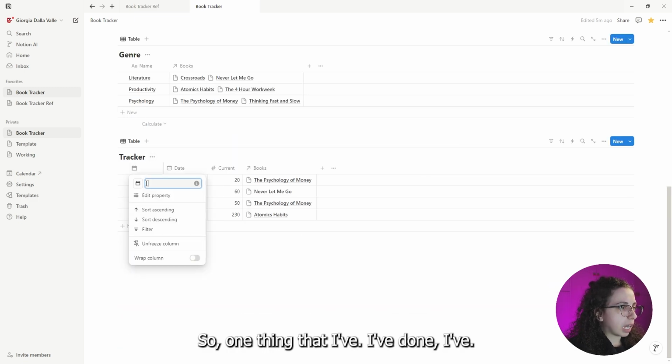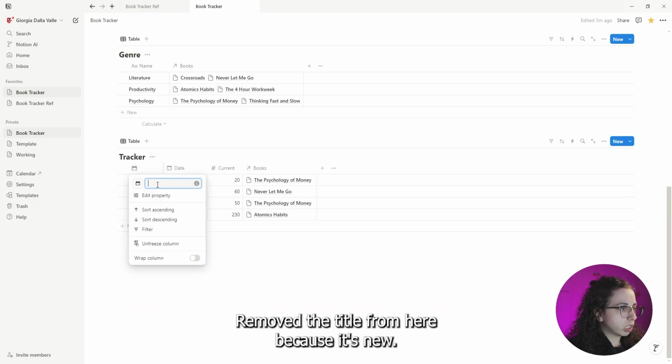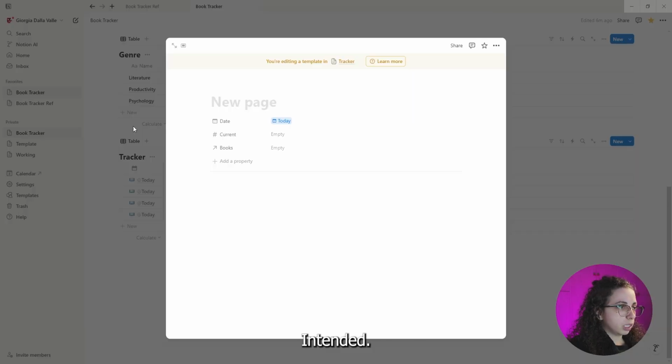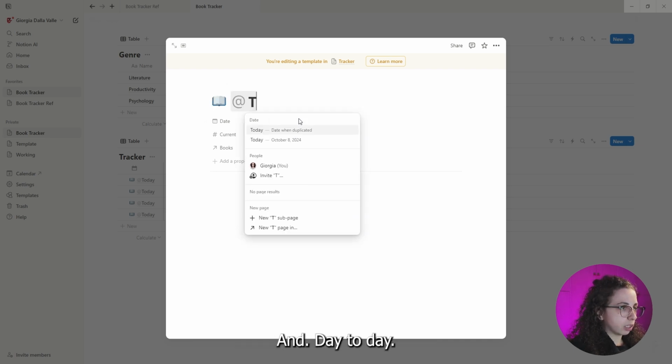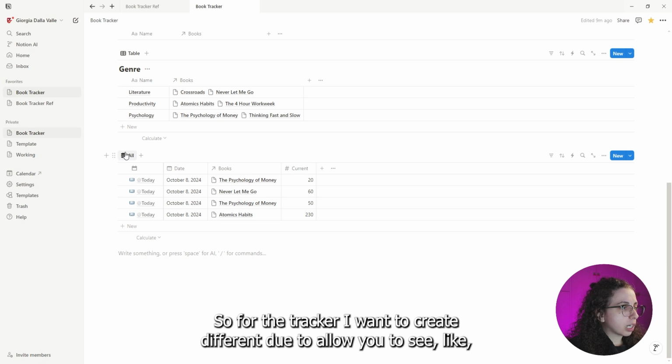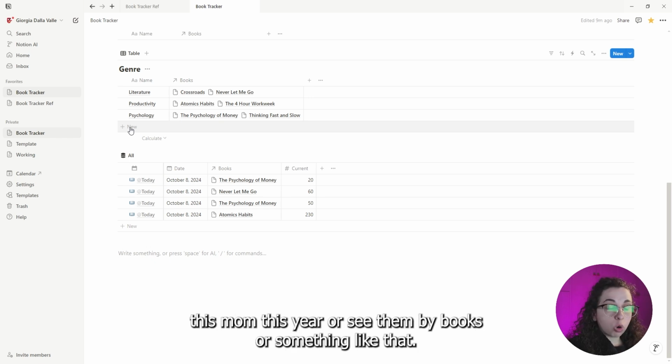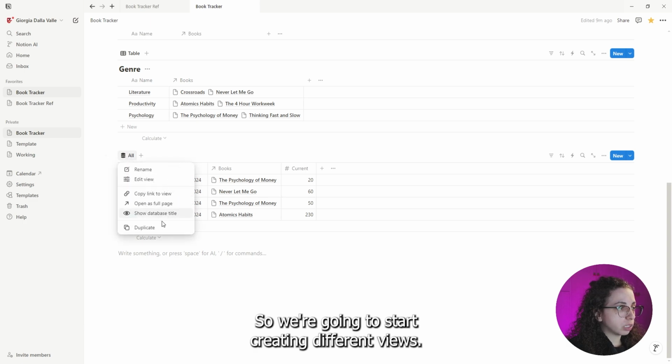So one thing that I've done, I've removed the title from here because it looks better for me, and I've changed it to be the calendar. In the template, I also add an icon of the book and day to day. So for the tracker, I want to create different views to allow me to see today's pages read, this week, this month, this year, or see them by books or something like that. So we're going to start creating different views.